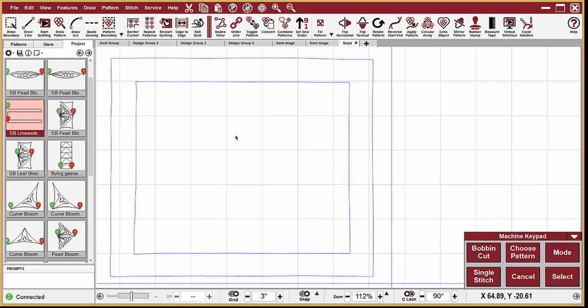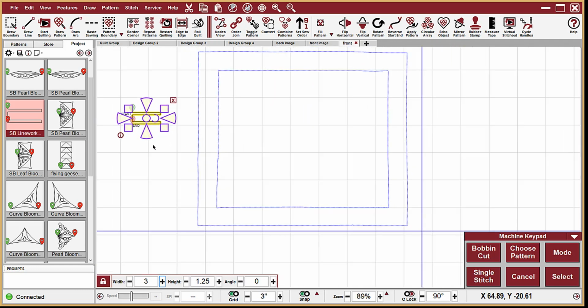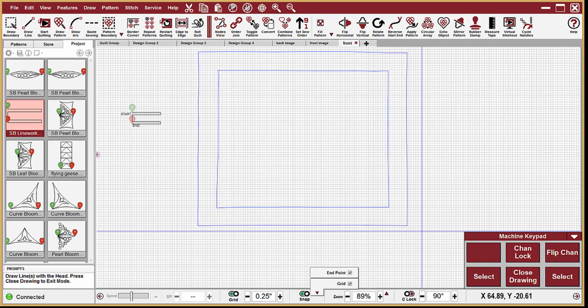So let's get started. We've drawn the boundaries for the front borders on our bag, and I'd like to show you how I drew this pattern so that you can draw similar ones to use in other projects. I'm going to change the grid size to 0.25 and click on Draw Line. Remember, Draw Line is a draw feature.